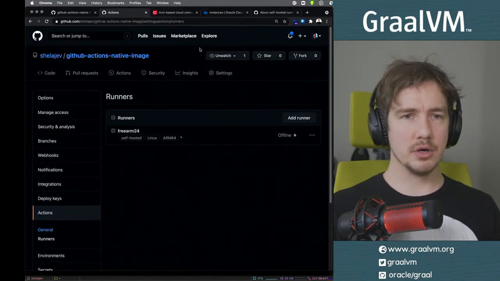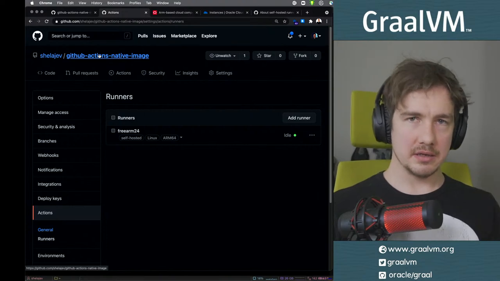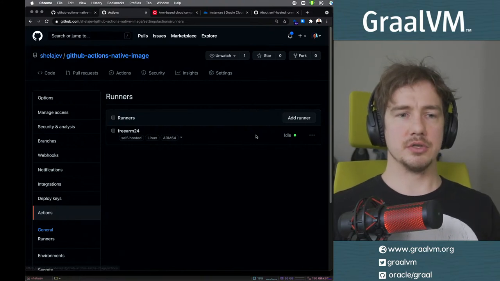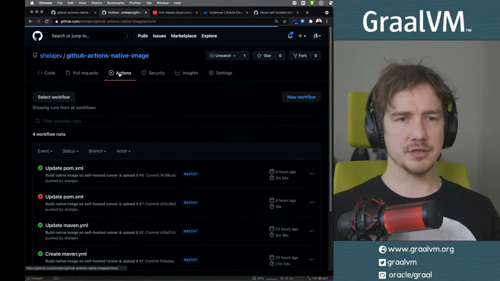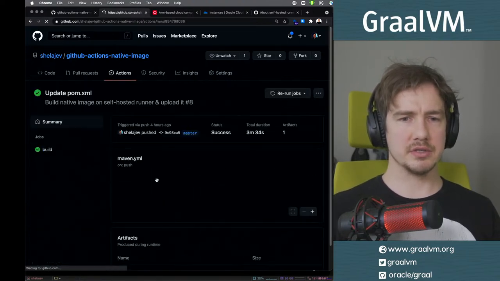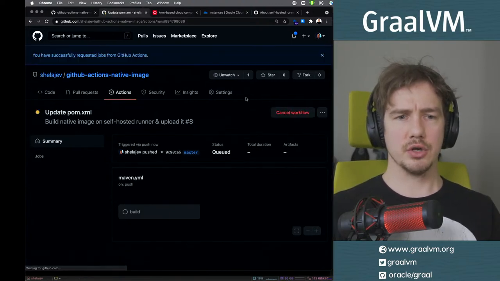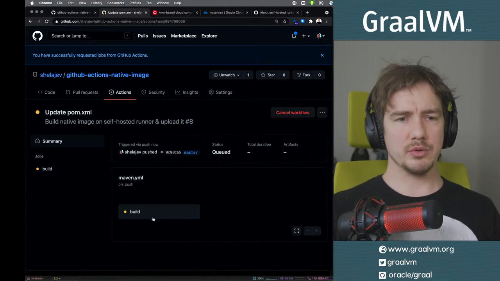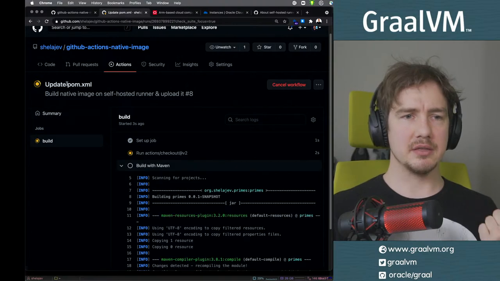Now, back in the GitHub UI, you can see that this runner is idle. When we trigger the GitHub action, this runner will pick it up and start building that. For example, you can go to actions and manually trigger the runs. So I can just say rerun jobs and we'll see that it will start working on our runner. We will not wait for this to finish, even though it takes just a few minutes, but we can inspect the previous run.